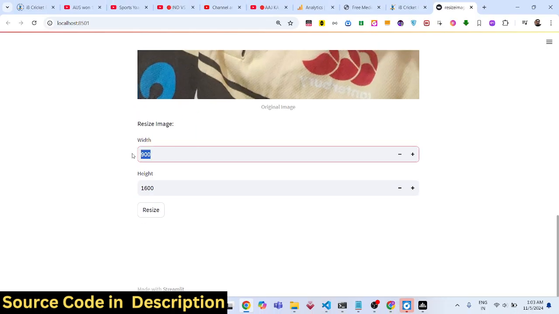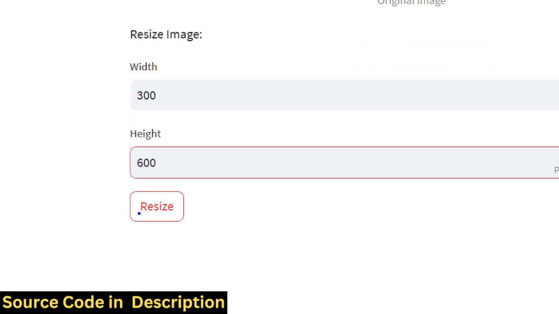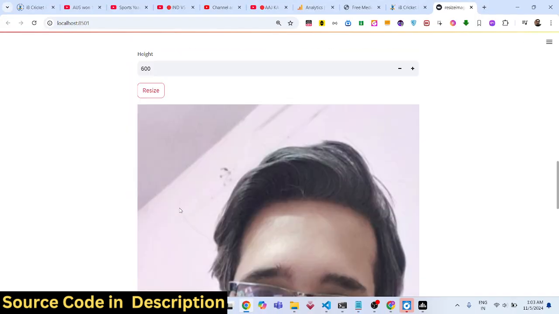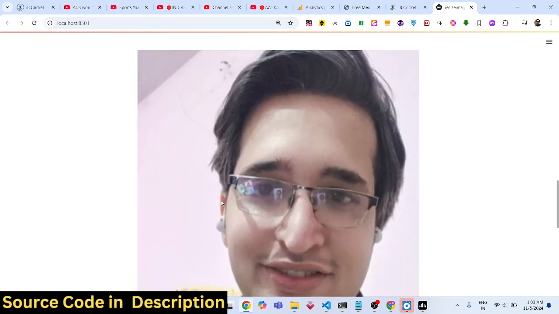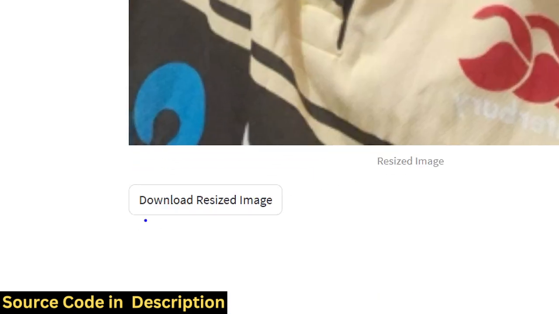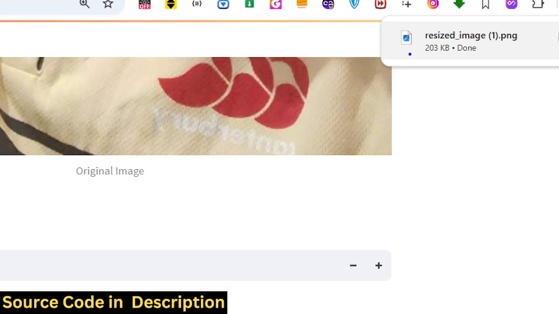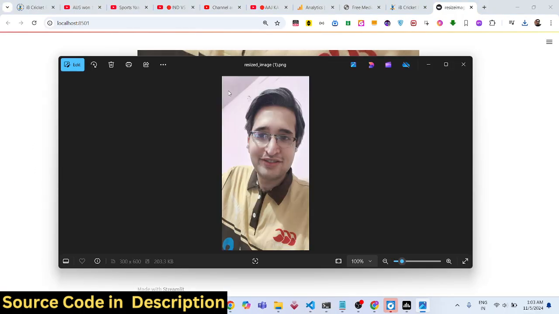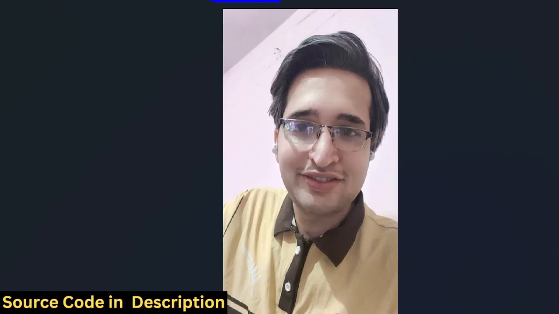If I want to change the width, let's suppose from 900 to 300, and the height from 1600 to 600, there is a button out there which says resize. I click it, and now you can see your image has been resized. There is a download button available. If you click this button, your image will be downloaded, and if you see now, your image has been resized to 300 width and 600 height.